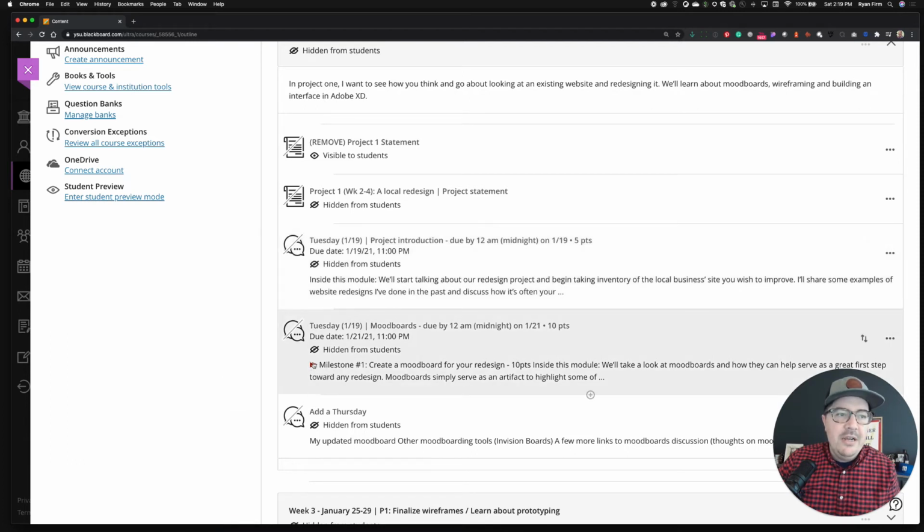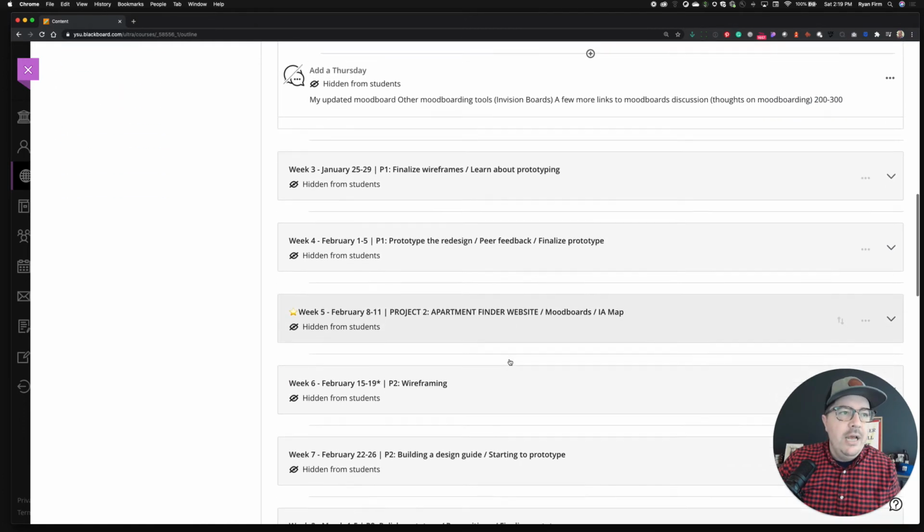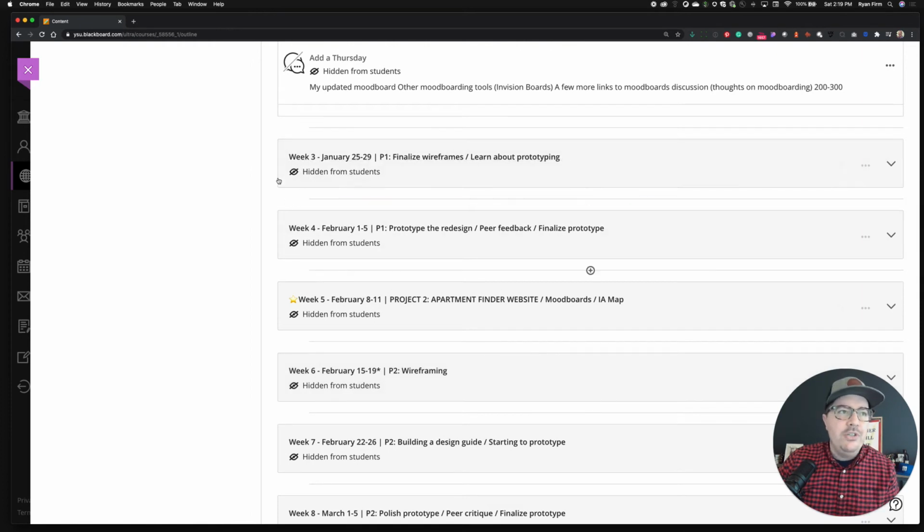You can see here, I try to use the emojis, so milestone 1. This is an important module because it'll be required for milestone number 1. And then going down the rest of the course, as you go through project 1, you'll see week 3. Here's an overview of what you would be expected to do. Week 3, week 4, the same.